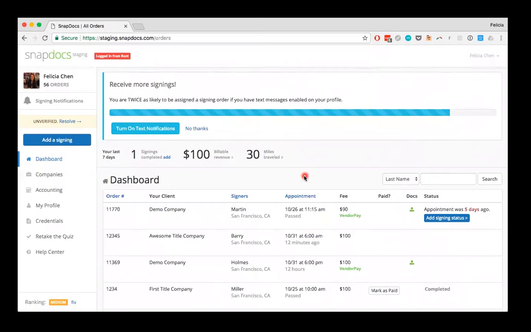If you're working with a company that uses Snapdocs to manage their loan closings, there's no need to invoice the company. This is because Snapdocs automatically generates invoices for companies once they close the order. What you can do, though, to help move an order along is just to make sure to add a signing status after the appointment to let the company know whether the consumer successfully signed. Adding a signing status completes the order and must be done in order for the company to close it.